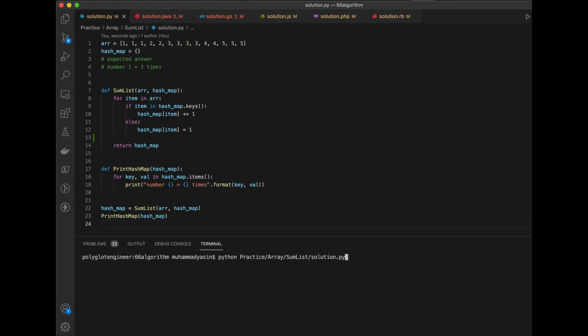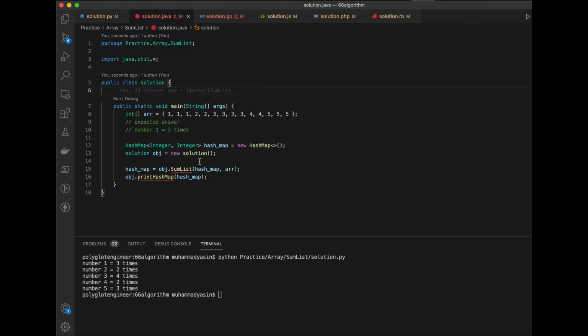Okay, that's the idea. I'm going to say format key and value. Okay, let's try this. See, we have number 1 3 times, number 2 2 times, number 3 4 times, number 4 2 times, and number 5 3 times. That's all for Python, and we're going to change it into the next one.